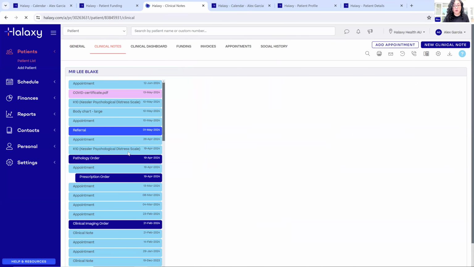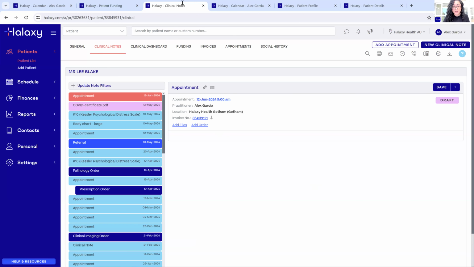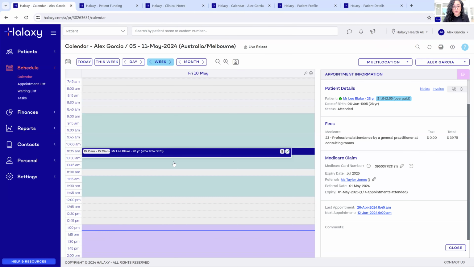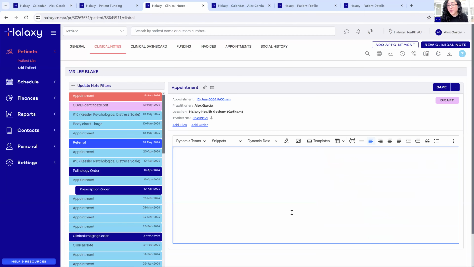And this is where all your appointments are stored. Another way to access this is from the calendar. Whenever you create an appointment, a clinical note is automatically created. If you click that, it's going to take you straight to the clinical note for that appointment.